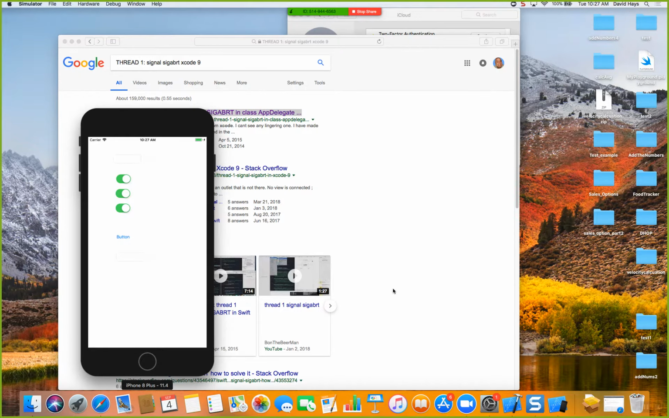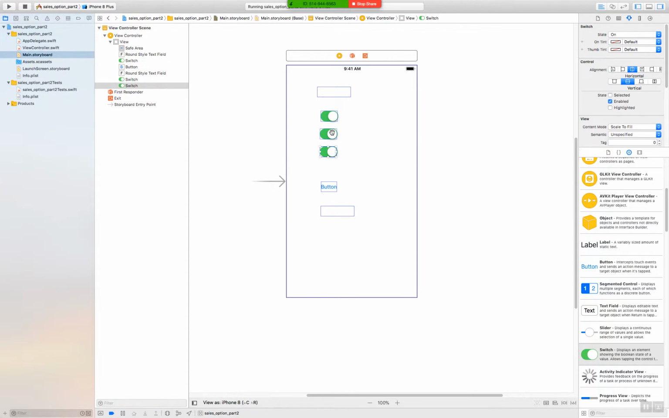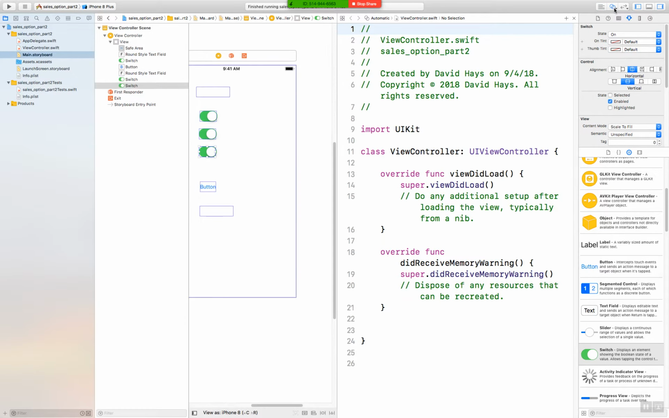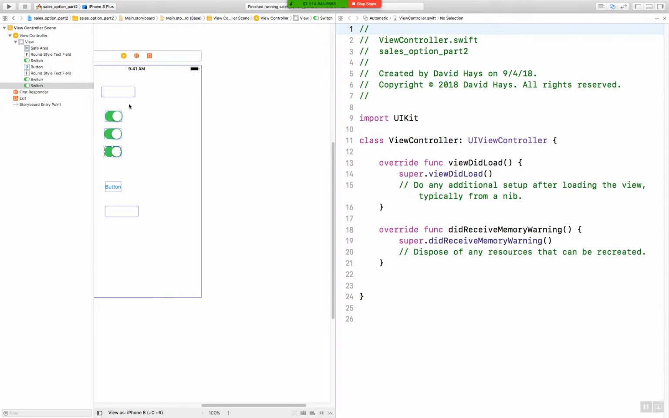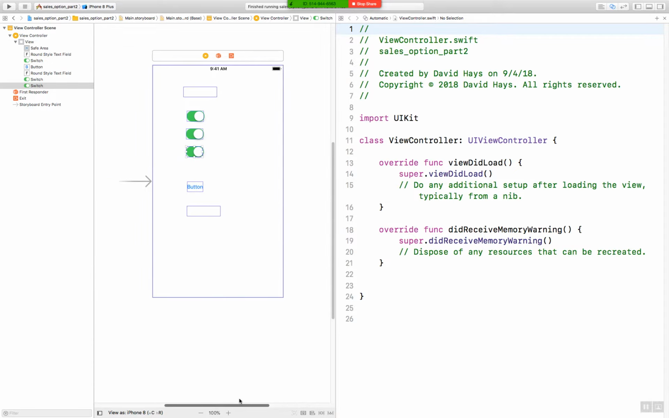Okay, so it's running now. Everybody to that point? So then you want to shut off your two windows. Give yourself a little bit more room. We're going to drag, hold down our control. We'll drag our text field over there and call it TF underscore sales.